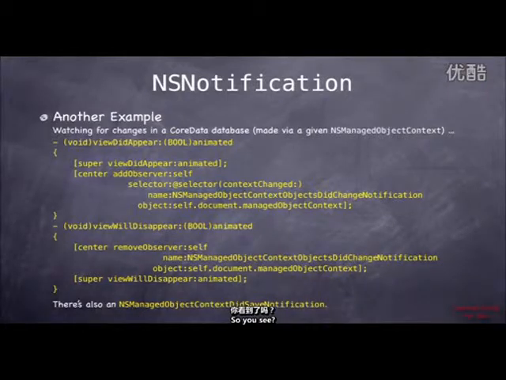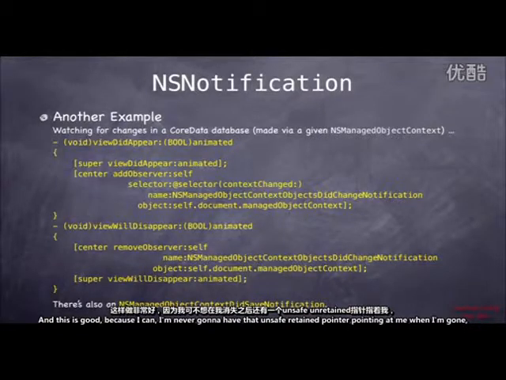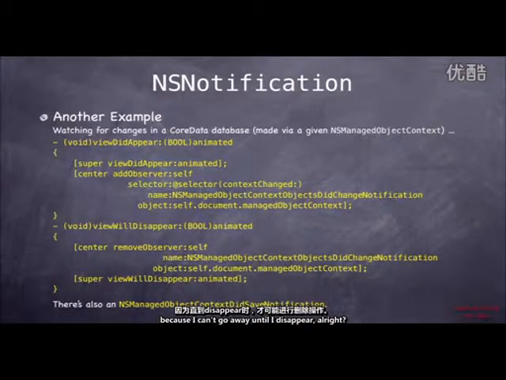Okay? So you see, and this is good because I'm never going to have that unsafe retained pointer pointing at me when I'm gone, because I can't go away until I disappear, right? I can't leave the heap while I'm still on screen. So this is a nice place to put this.